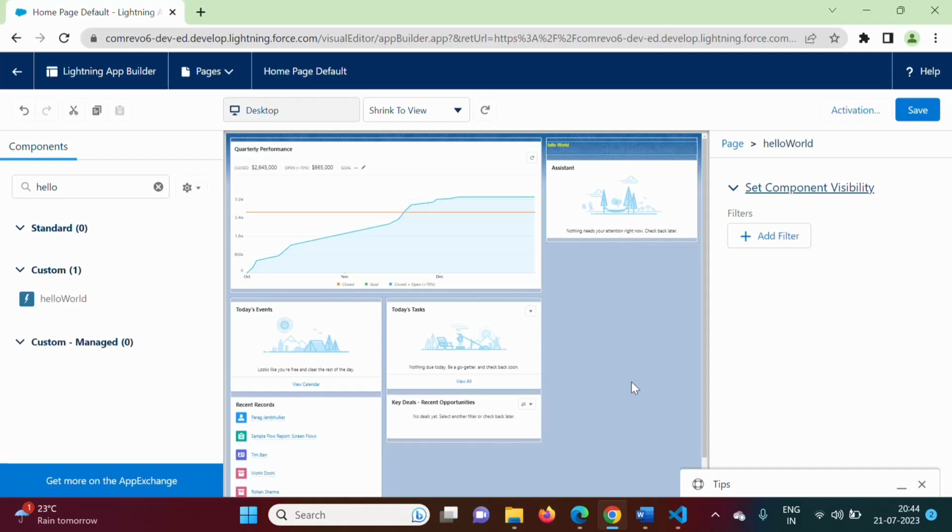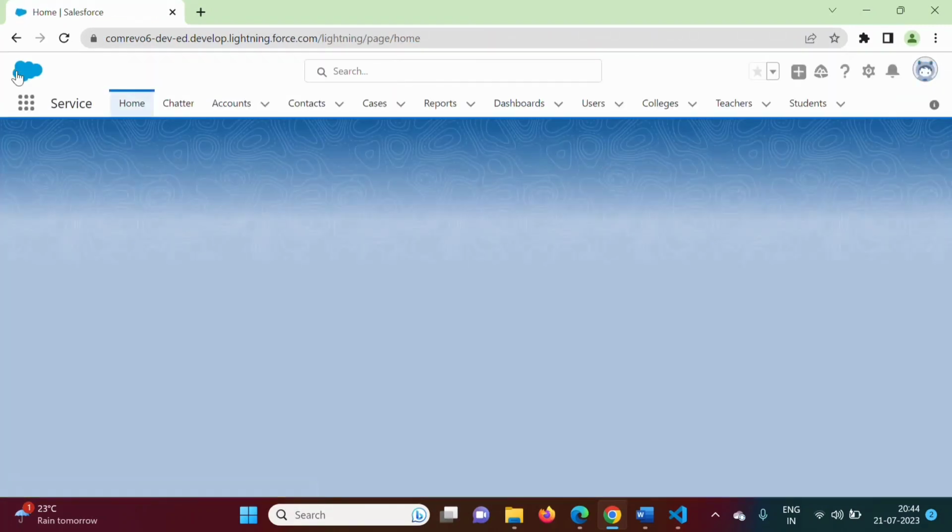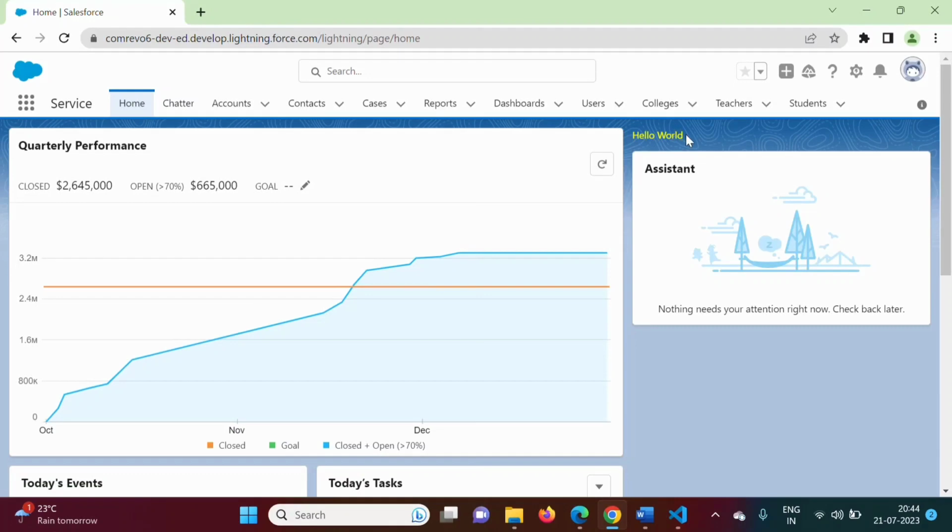Sometimes you may get the option Assign as Default, so you can click on this. Okay. Now see, we'll click on the back button. So here you can see, here it is written helloWorld, right? So this component we have successfully added onto our Service app.